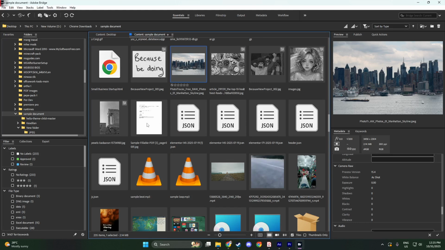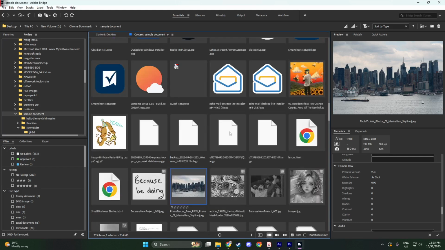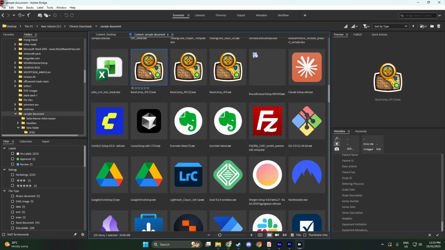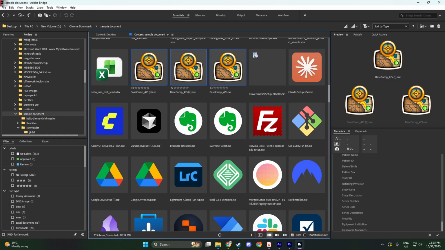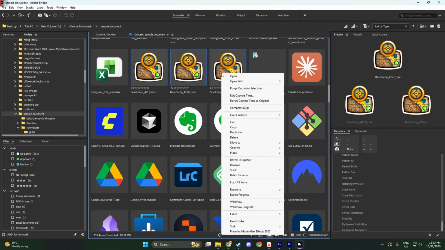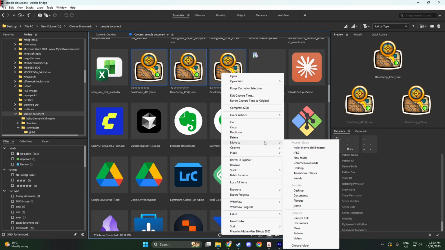You'll first want to select one or more files or folders you wish to relocate. This can be done by clicking on a single file, or if you hold down the Control key on Windows or the Command key on Mac OS, you can select multiple files and folders as needed. Once your files are selected, right-click if you're on a Windows machine, or if you're using Mac OS, you can Control-click. This action will bring up a context menu with various options.